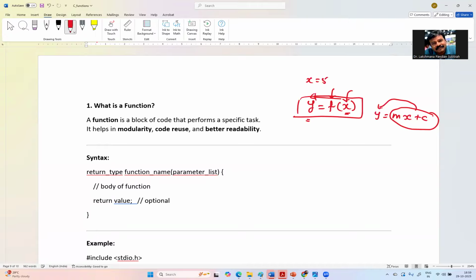Now, in your program, we can call the function anywhere. Suppose we have x equal to 7, then we call the function f of x. What is that? y2, right? So this is x1, then x2, y1, y2. Then x3 equal to some value and y3 equal to f of x.